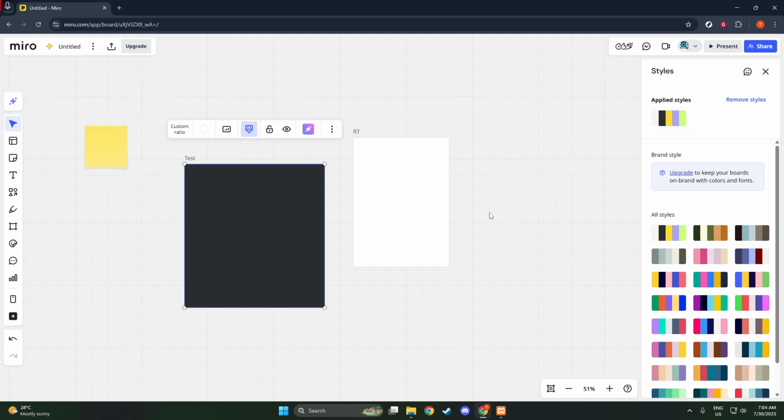Additionally, grouping frames can streamline your workflow significantly. If you want to apply bulk actions or maintain a consistent layout, select several frames by holding down the Shift key and clicking on each frame you want to include. Once selected, use the context menu and choose the Group option. Grouping is especially useful for organizing related frames or moving them collectively across the canvas.